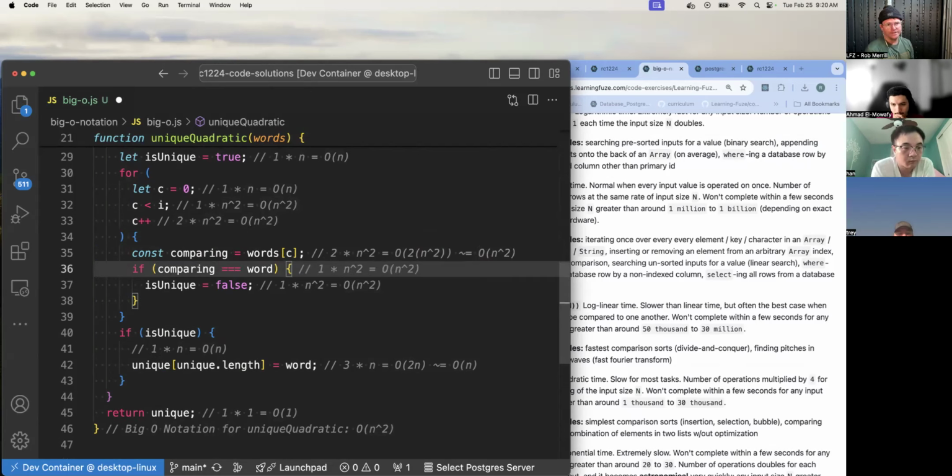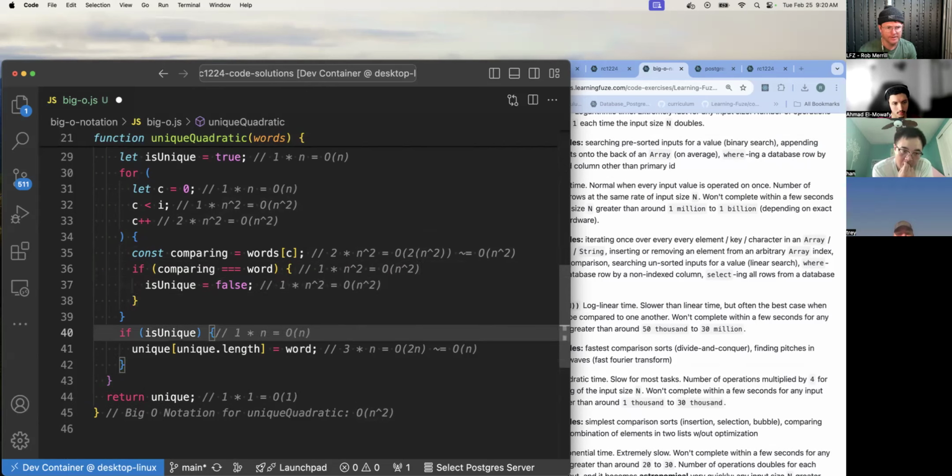On line 36, we have a comparing strict equal to word, one operation, and it's a for loop inside a for loop, so we got n squared, so it's O of n squared. Great. And then Trey, line 37. So on line 37, we have false being assigned to is unique, and that's only one operation, but it occurs n squared times. So it'll be big O of n squared.